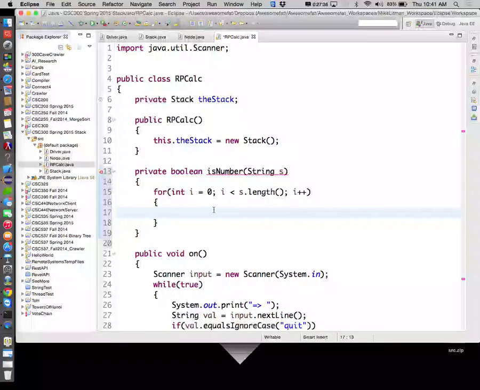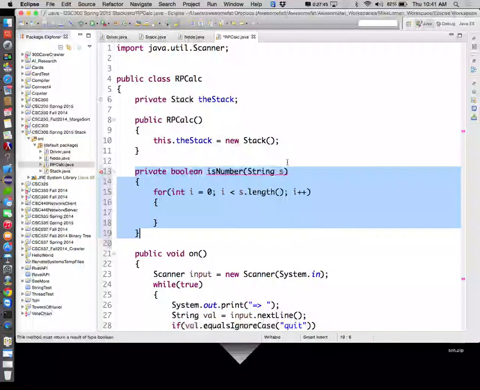Wouldn't we only need to check the first bucket in each one because of how the stack works? Oh, forget about stack. I am passing in a string to a method called isNumber. This method's job is to return true if whatever's in s is a number, false otherwise. This has nothing to do with stacks right now. We're writing this method.